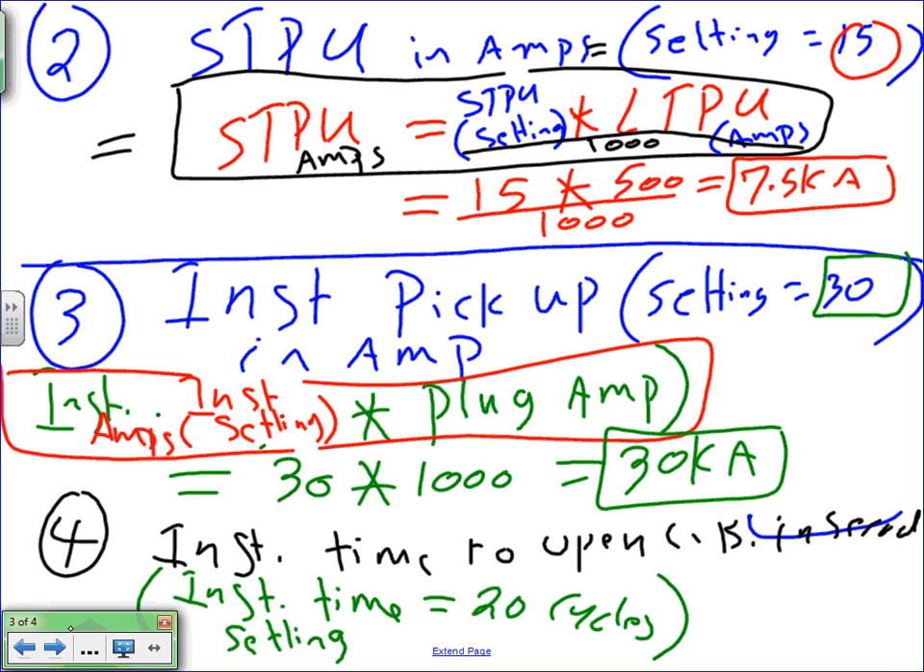So instantaneous pickup, long time pickup, short time pickup, they're all amps. Ultimately, you're going to come up with an amp value. Delay is always in what? Time. Delay is always in seconds, which is time. Okay. Instantaneous time, time to open the circuit breaker.